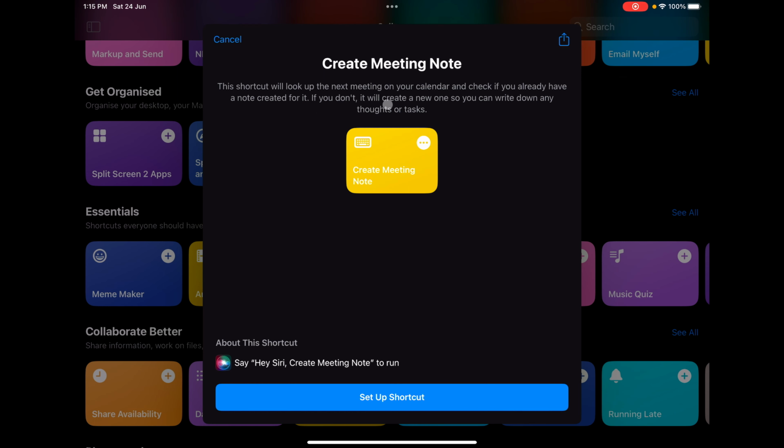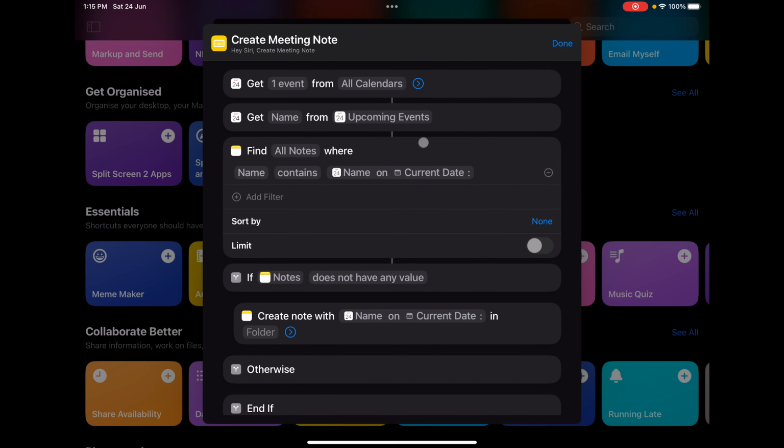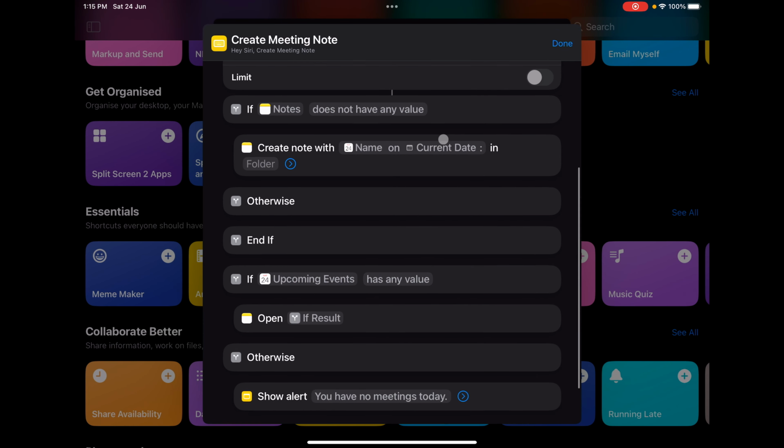This shortcut will look up the next meeting on your calendar and check if you already have a note created for it. You then add whatever description you have, you can see here. And one of the best things about shortcuts is that they work with Siri as well. So if you want to control any shortcut with Siri, you can do it. If I click on these three dots, you can see how the shortcut is created.